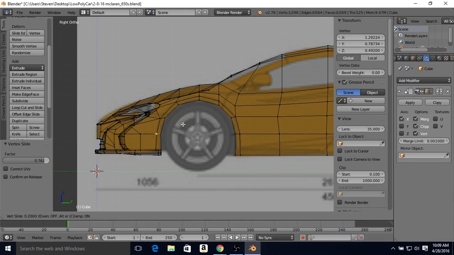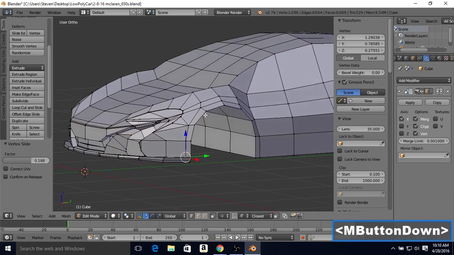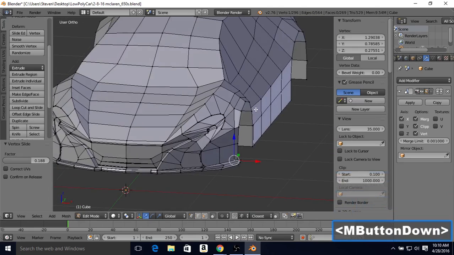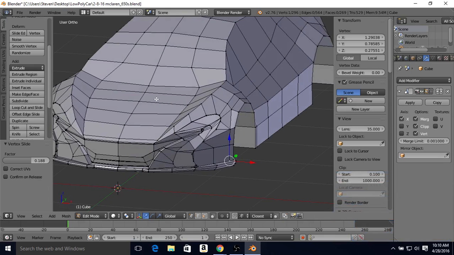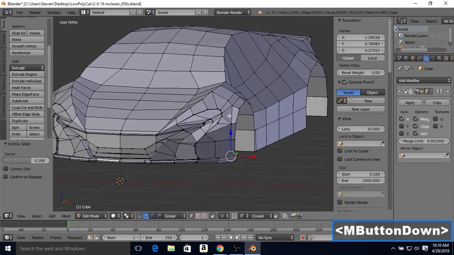You just want to try to keep an even amount of distance between the inner loop and the outer loop. So you just want to try to keep all of them sort of the same amount of distance away. So that's okay. You can see we still have some issues here though. These are pulled in too far, too close to the center. We'll deal with that in a second.